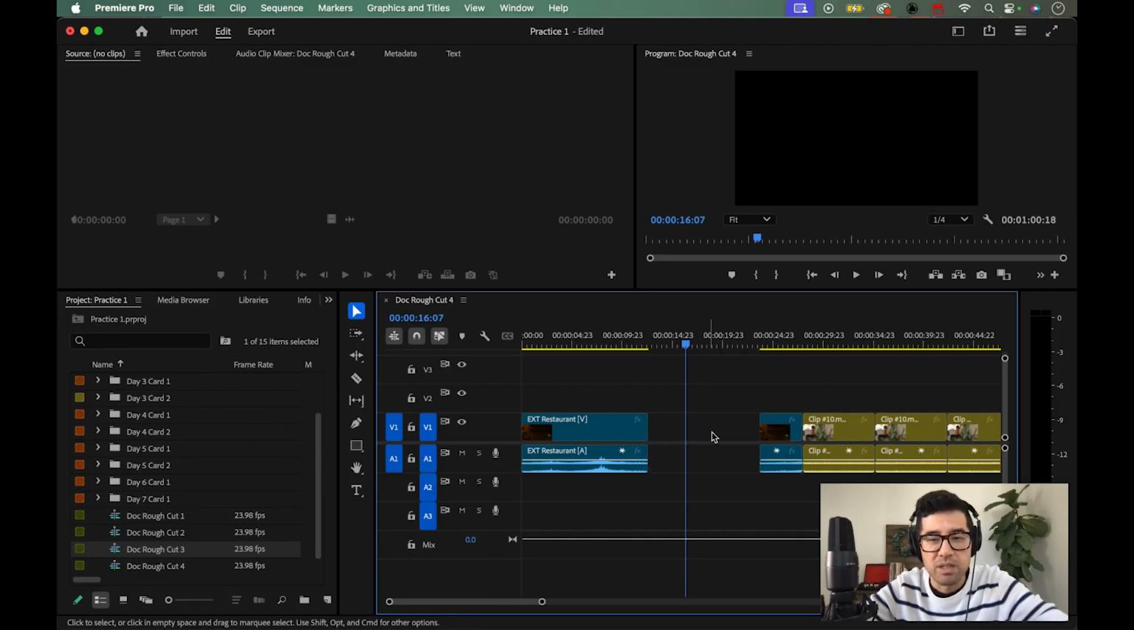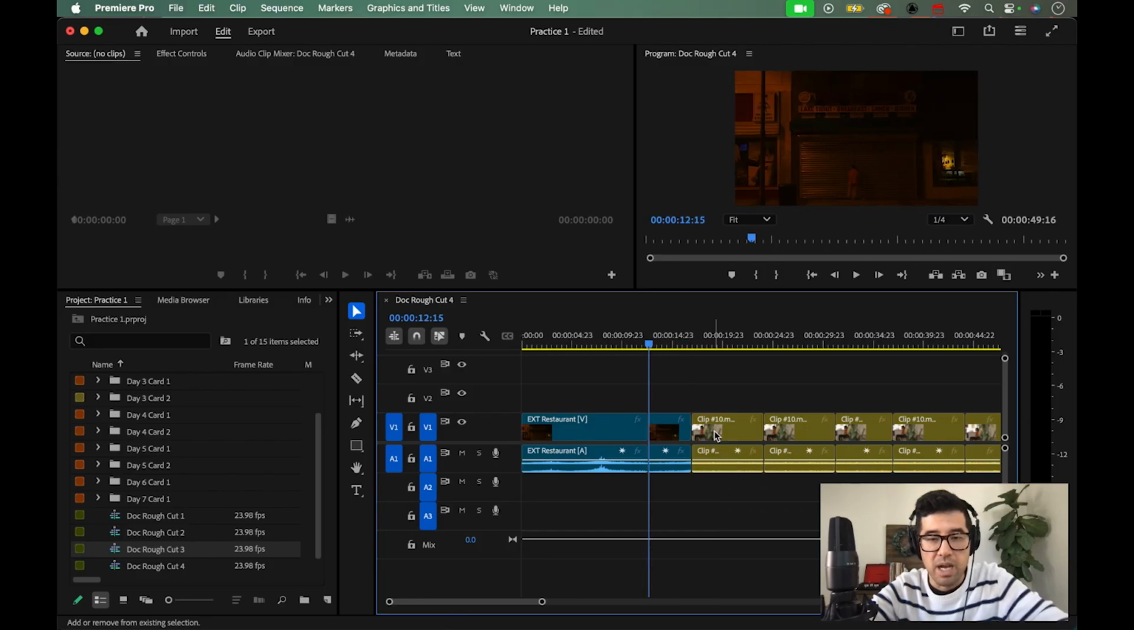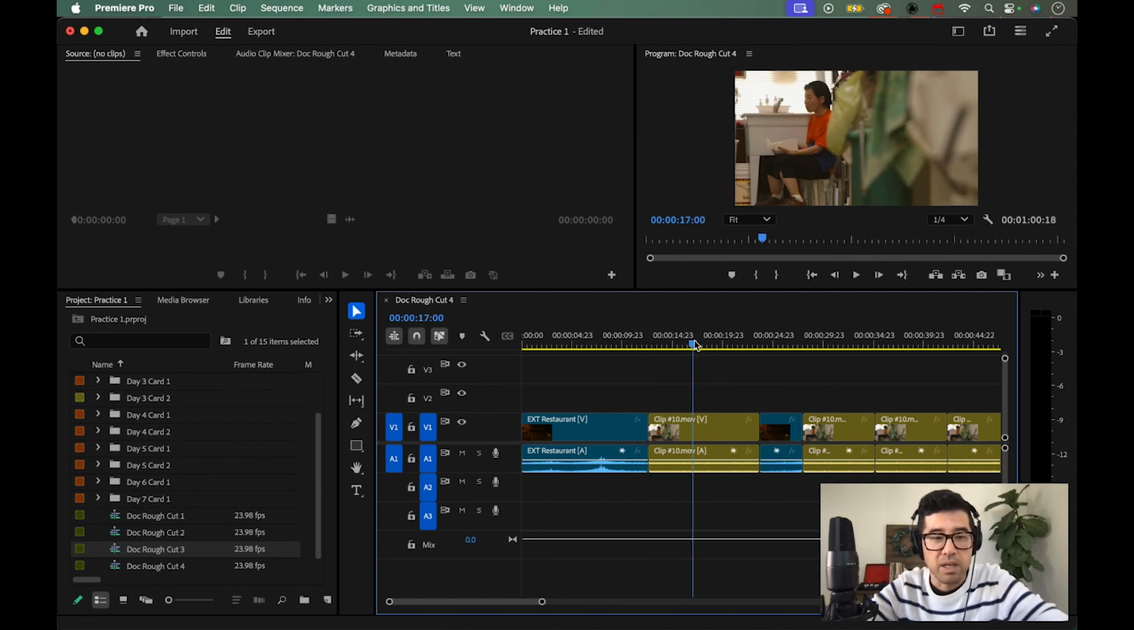I'm going to undo again. And this time what I'm going to do is get rid of the clip and the gap at the same time. On a Mac, it would be Function Shift Delete. And on a PC, it would be Shift Delete. So I'm going to hit Function Shift Delete, and that gets rid of the clip and the gap.